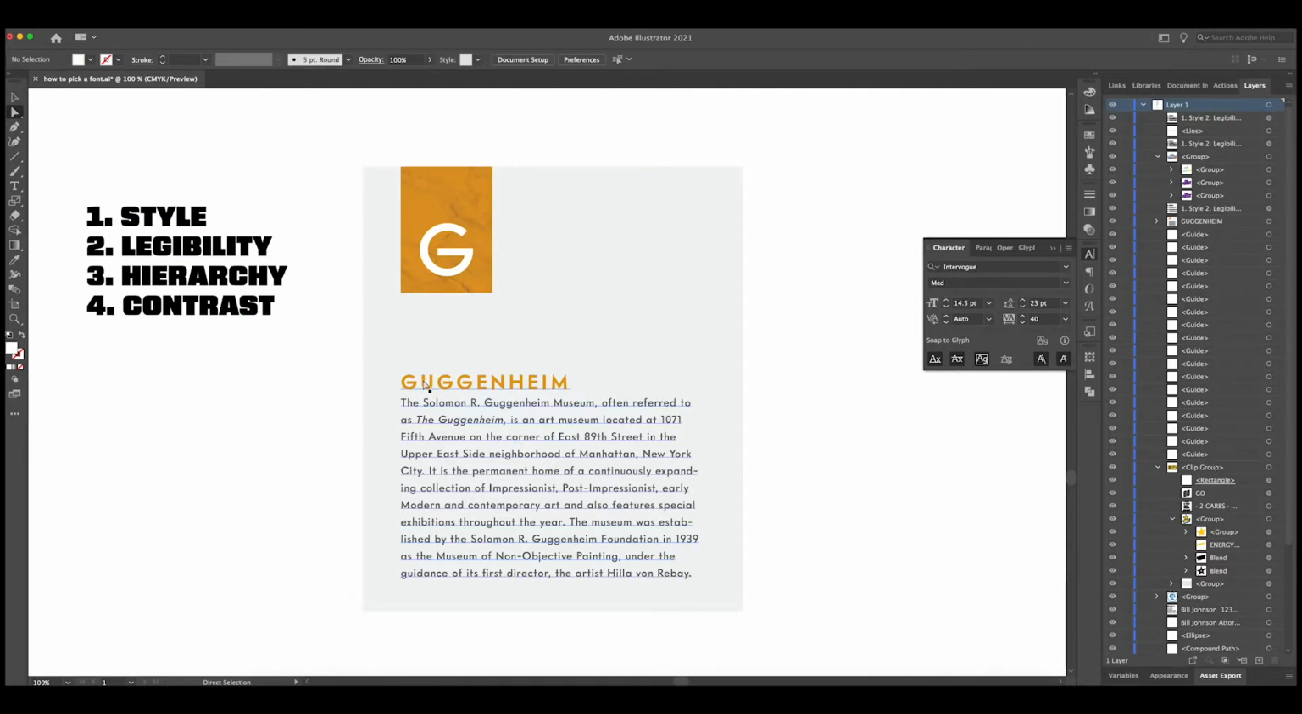And then with the contrast, like I said, this one is the gold color and this is black. If everything's just the same colors, it's boring. You want to add some contrast in there, spice it up to make it more interesting.